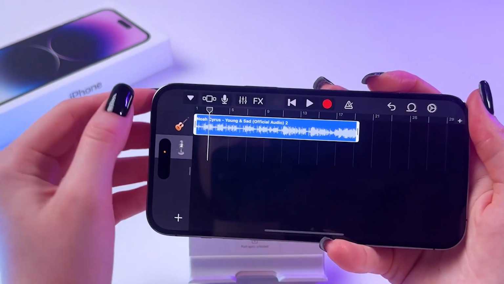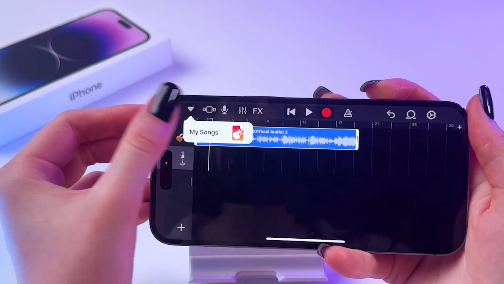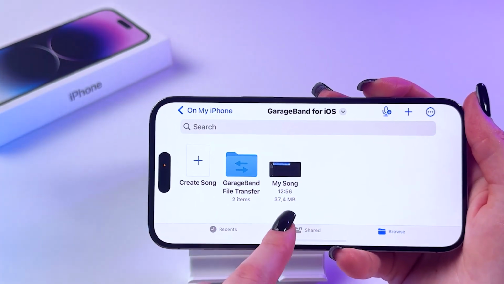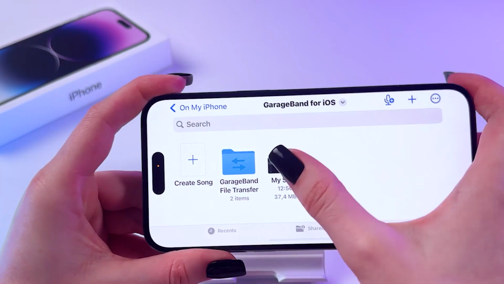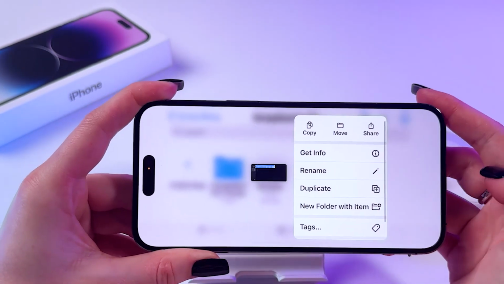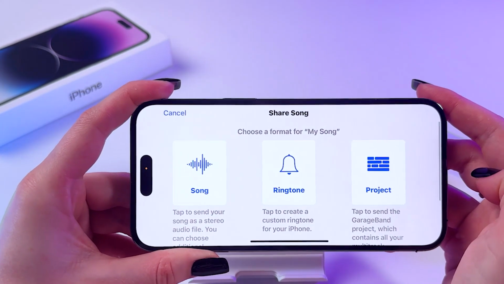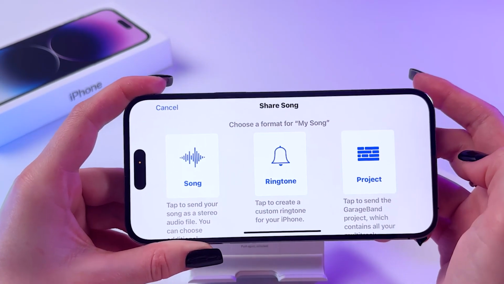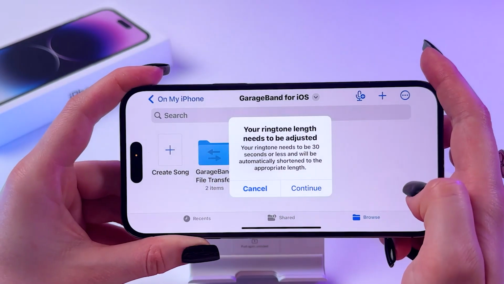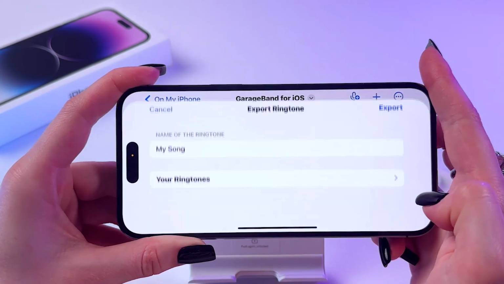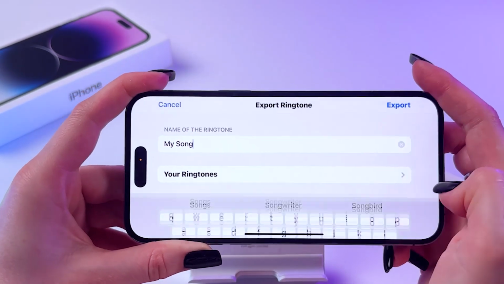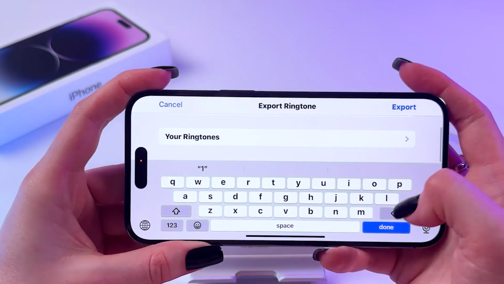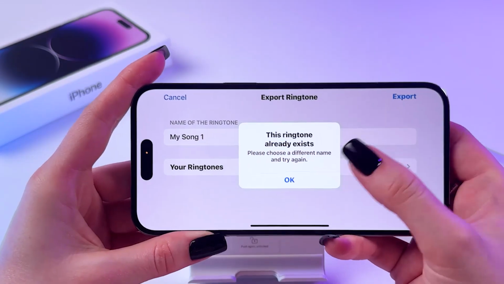To save this song, we need to click on this arrow on top and choose My Sounds tab. Now you should see that it is saved right here. You need to press and hold it and click Share. Then you should see three options: Sound, Ringtone, and Project. So I want you to pick Ringtone from the list. Click Continue. Here you can rename it, for example, My Sound 1, and click Export.